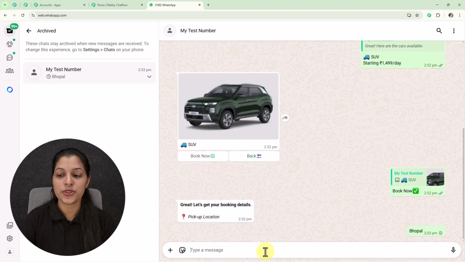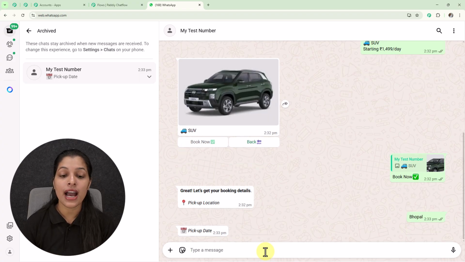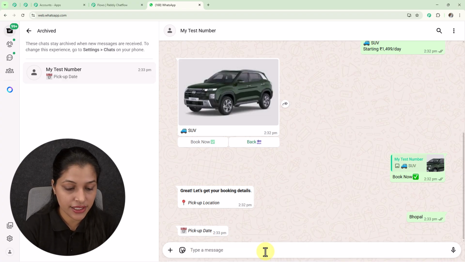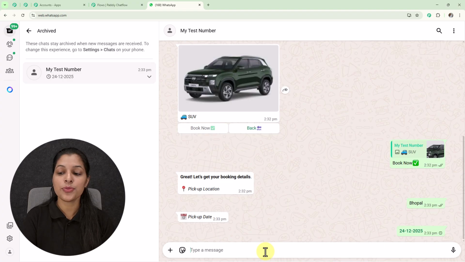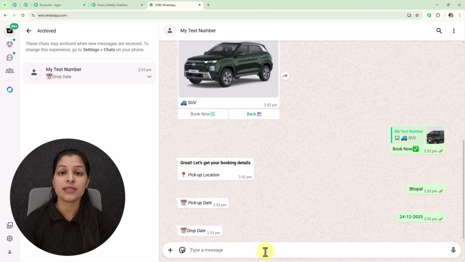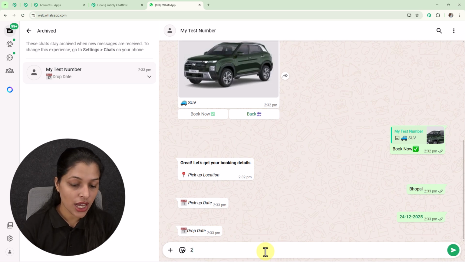So here I'm going to provide my pickup location, and as I have provided it, I'm getting a message which is asking me to enter the pickup date. So now let's enter it. So now I am going to provide my pickup date as well, and as I have provided my pickup date, it is asking me to enter the drop date. So now I am going to enter my drop date as well.